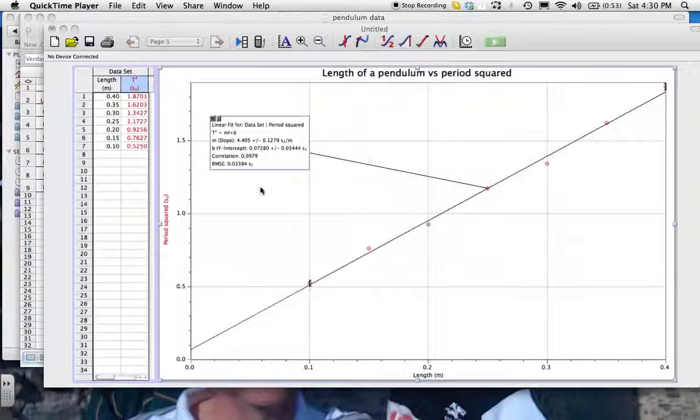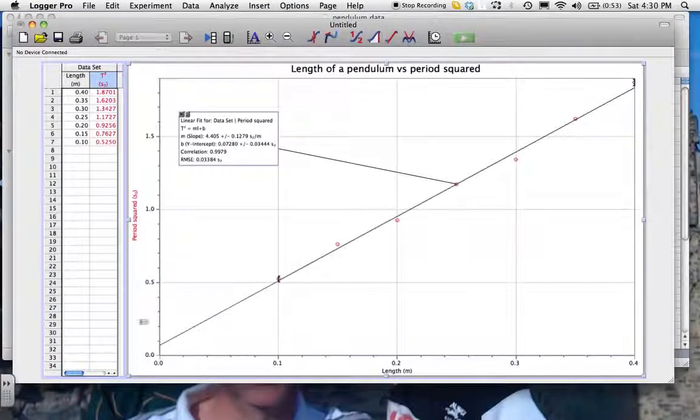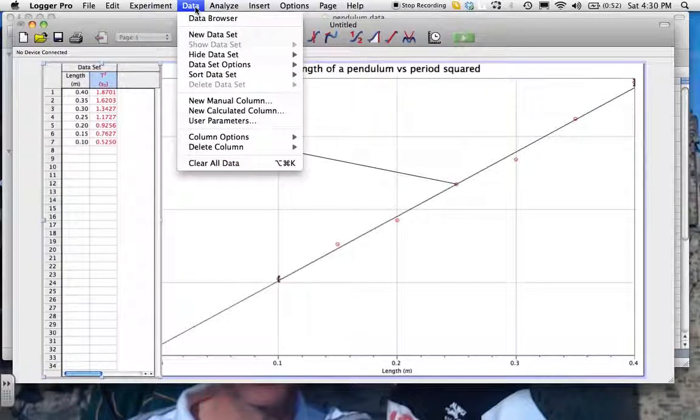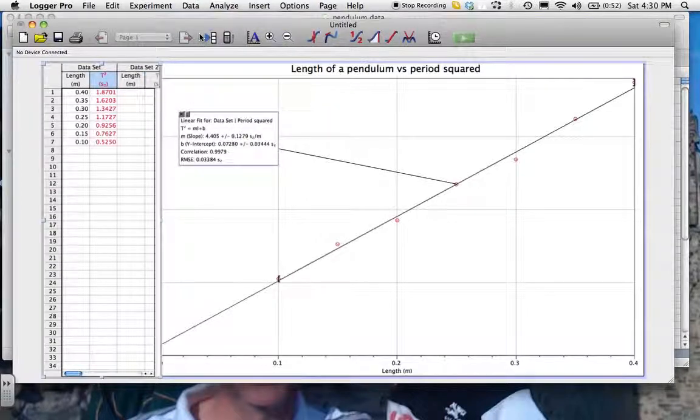So to do this, I am firstly going to need to put in two sets of values for the error bars, and I need to change this around a bit. I'm going to make this so that you can see it a bit better. So I go to data and I put in a new data set. I've got that in, and you can see it's got length and t.